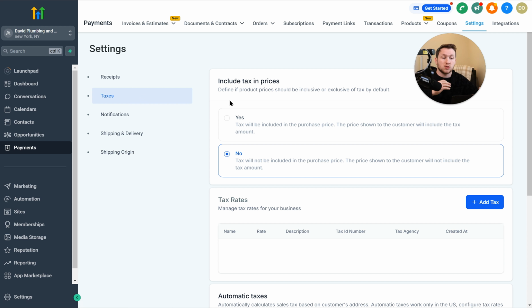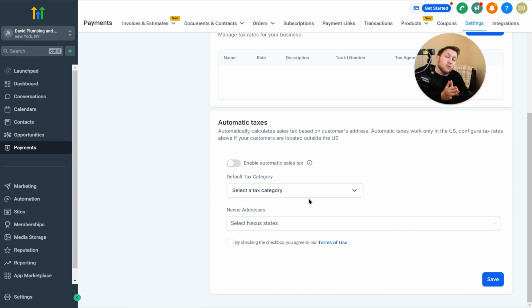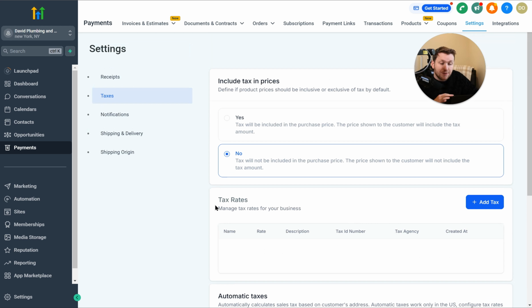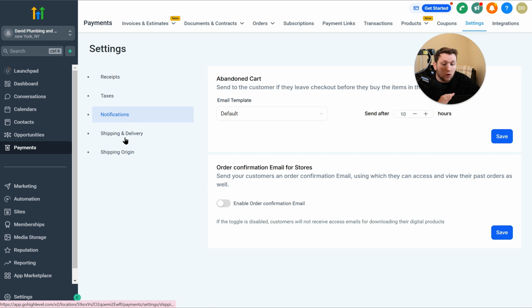Taxes, again, consult a lawyer about this, or do your own research. This just depends on what you're selling. Different things vary. And you just click if you want them included or not. And then you add what tax categories you have. Again, every business is different, so you've got to figure that out for yourself.